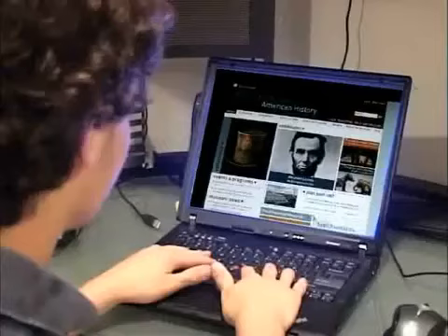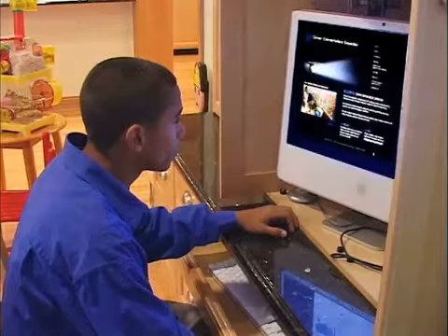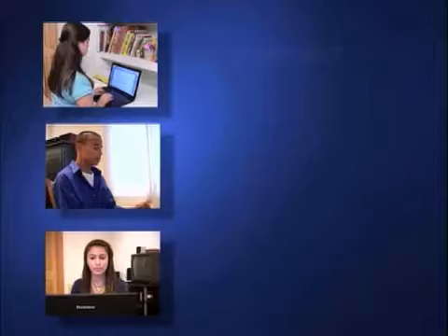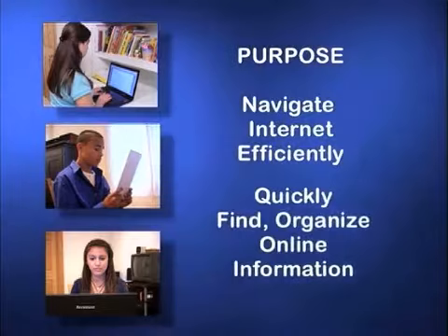If you're like countless others, you go online frequently to look for facts and figures. But only a small fraction of people know how to use the Internet to its maximum benefit when trying to locate and manage information. For you as a student, that means finding and managing the data you need for reports and term papers. The purpose of this program is to show you how to navigate the Internet efficiently so you can quickly find and organize online information.